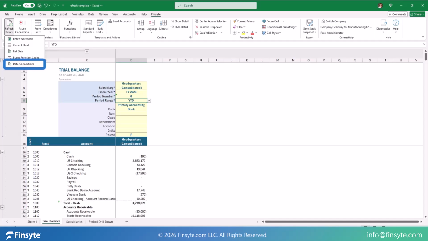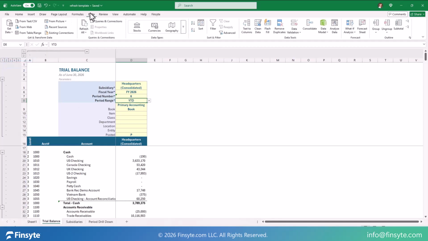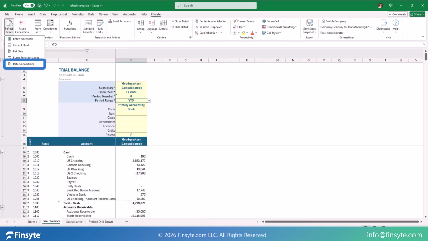This works similarly to Excel's native Refresh All option found on the Data ribbon. This option refreshes all connected data sources and updates them with the latest available information. If you're using Power Query or other bound Excel connections with Finsyte data, select this option after refreshing your workbook to ensure all connected queries and data models are fully updated.